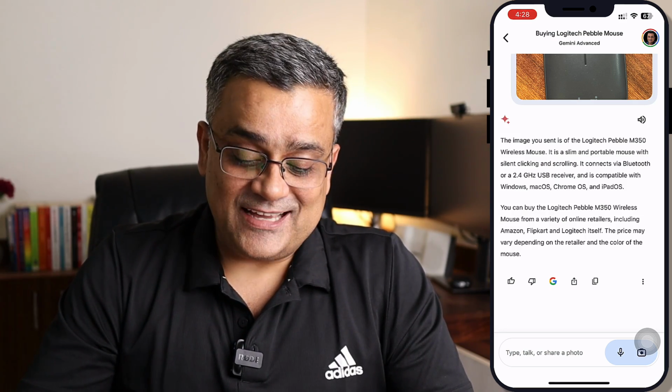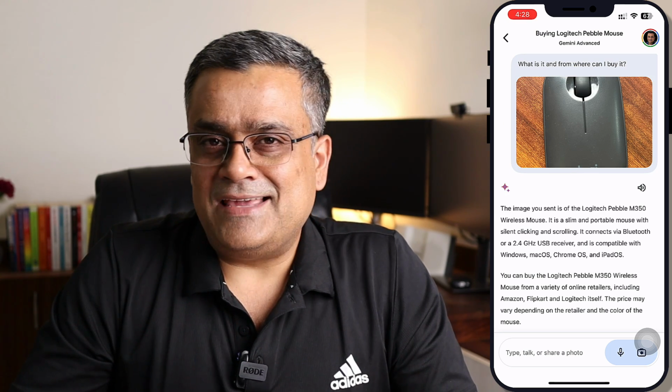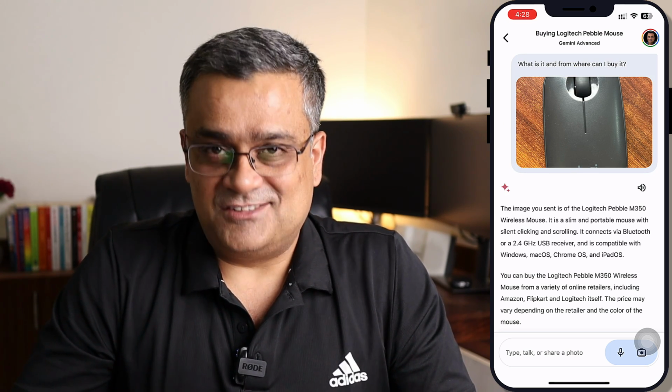You can see it's a Logitech Pebble M350 mouse and it recognized it correctly, and it is also giving you options from where you can buy it, like Amazon, Flipkart and Logitech itself. So it analyzed the image correctly and gave all the right responses.